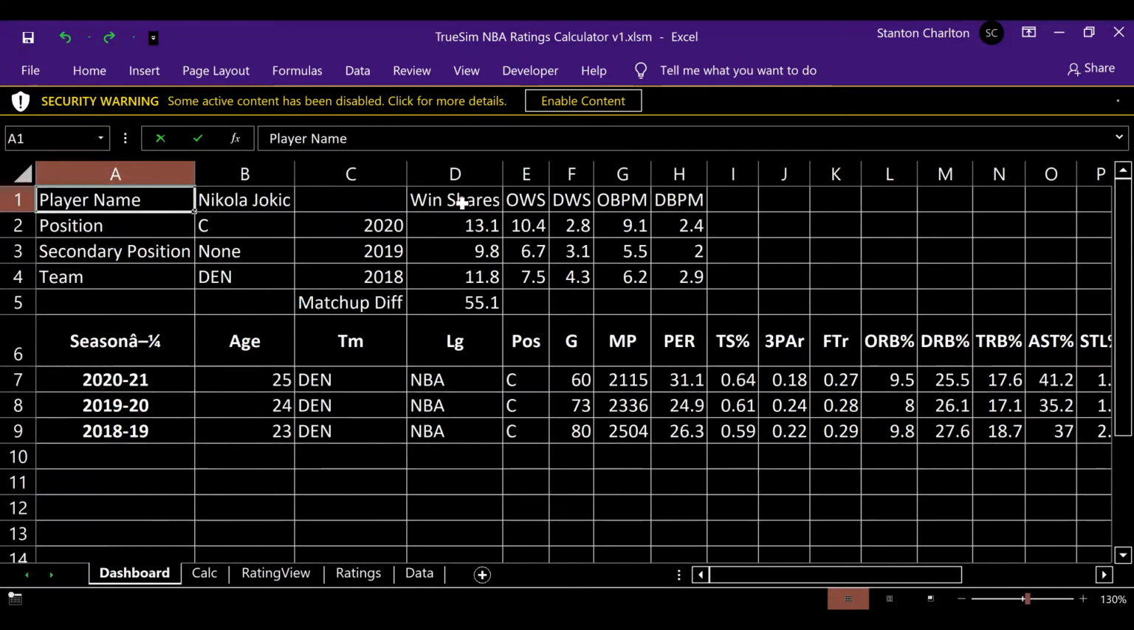Once you download it, extract the Excel file from the zip folder. This is what you'll see. Colors might be different, I use a high contrast theme, but this is where you'll end up. This is a dashboard sheet.